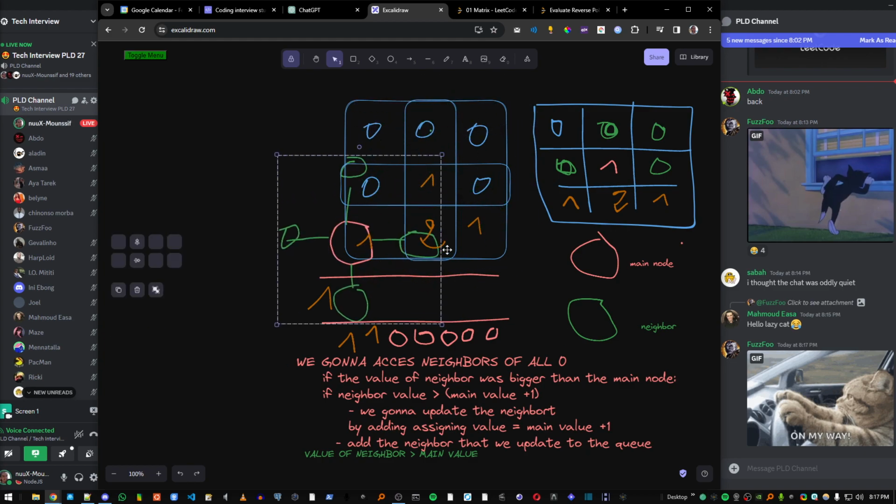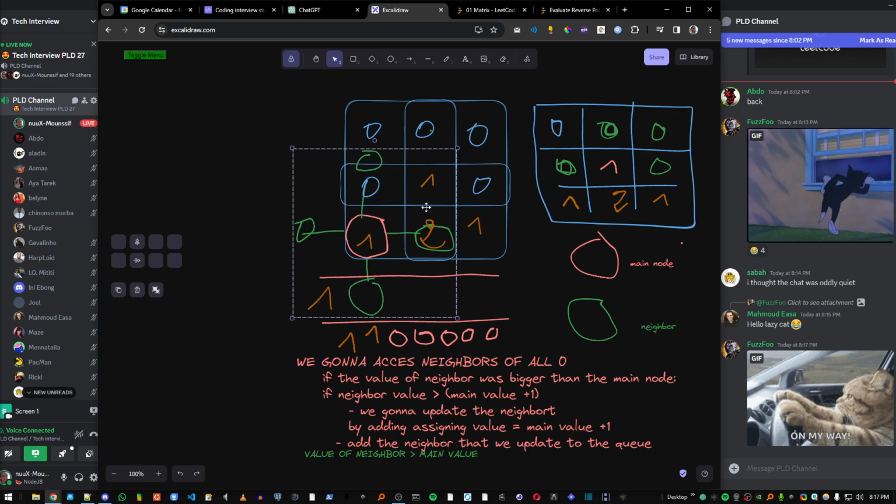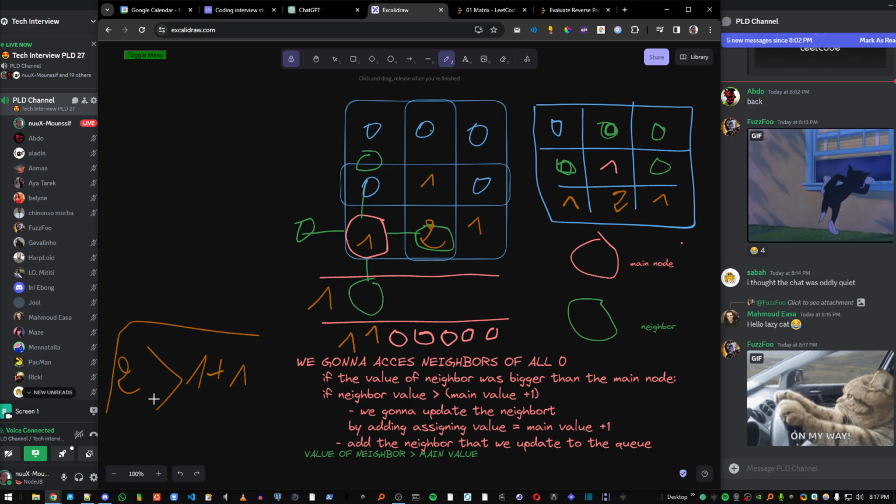Okay, where did it go? We're here. Okay, so we're gonna ask the same question, right? We're gonna ask if the neighbor value is bigger than the main value plus 1. So this one is not. Basically, it's 0, 0, this is outside. So I have this 2 here. So is 2 bigger than the main value, which is 1, plus 1? False, right? 2 is not bigger than 2, right? So it's false. So we're not gonna change anything here. It's gonna stay the same.